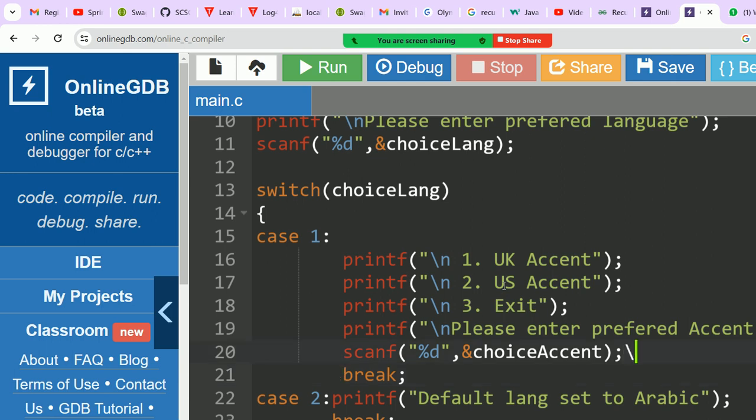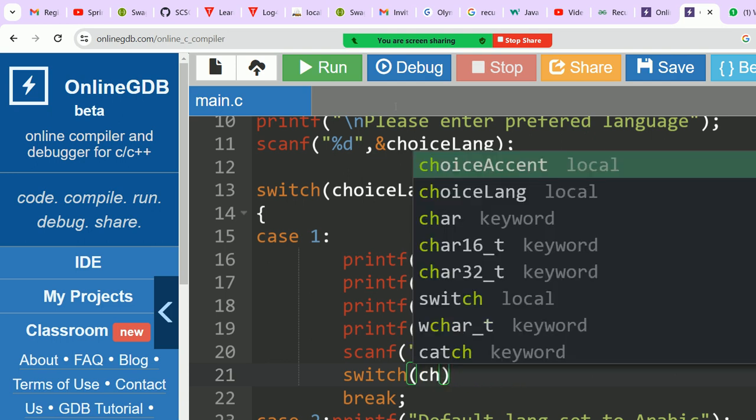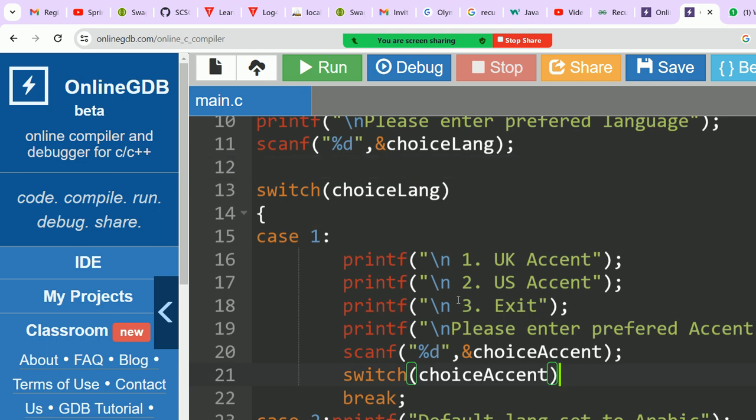Now what will we do? Switch this, of choice of accent. Now, you see the break is going down. Keep an eye on the break. I have not removed the break. So this break is of which case? This. So let's write the break above the case only. It becomes easier, right? Before this case starts, this break is for this case.